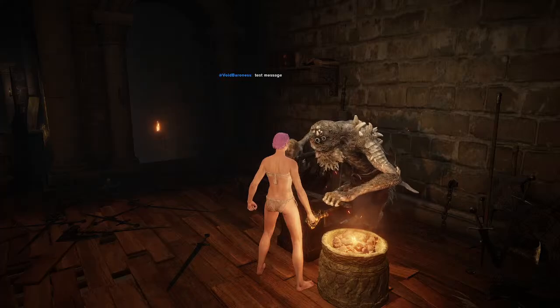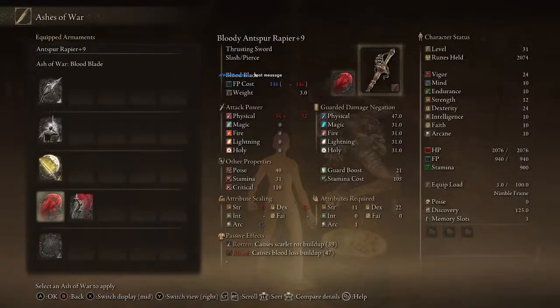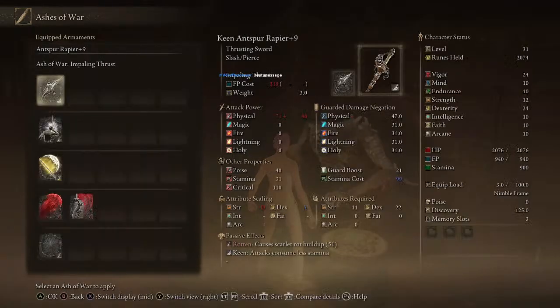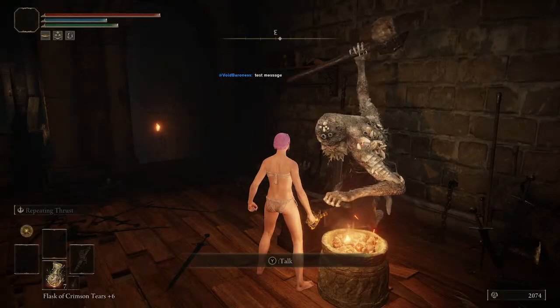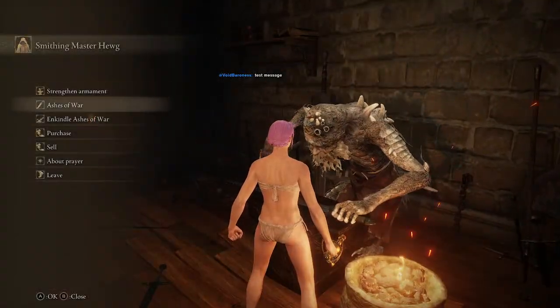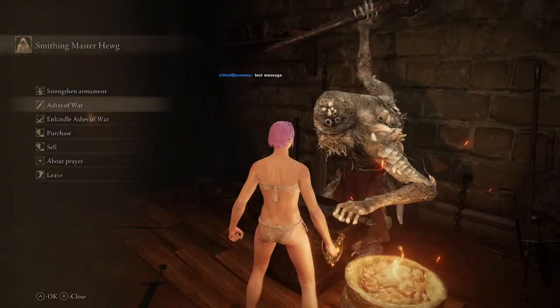Right. Ashes of War. Put Impaling Thrust on there. Or, because I can only do Impaling Thrust, I think. Actually, what does it have right now? Repeating Thrust. No, I don't want Repeating Thrust. I want... Give me this.